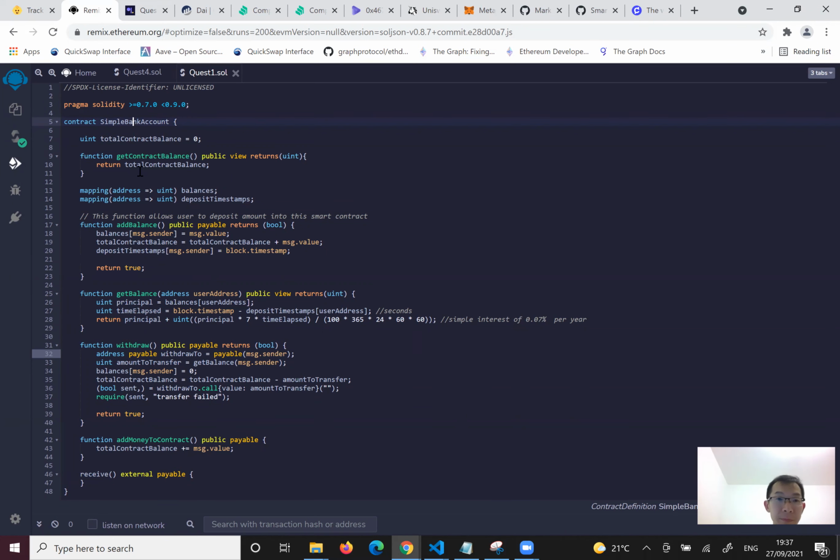First of all, the contract is called Simple Bank Account. Within this contract, I have, first of all, the get contract balance function. This is a function to allow the user to find out how much balance is there in this smart contract.